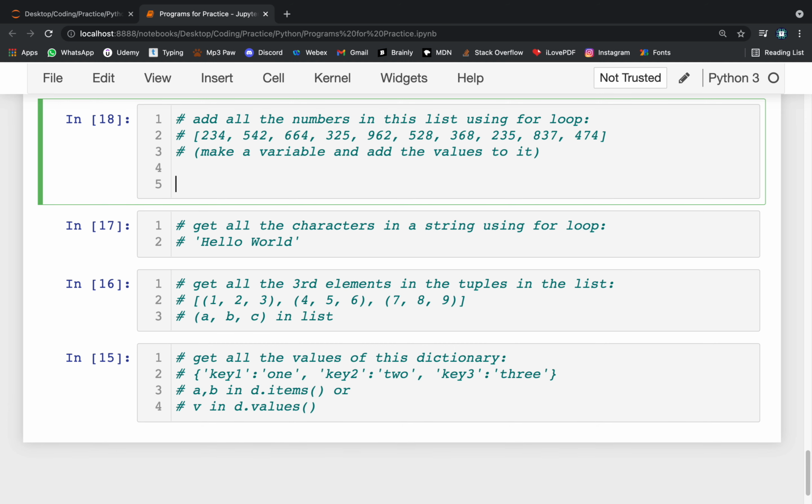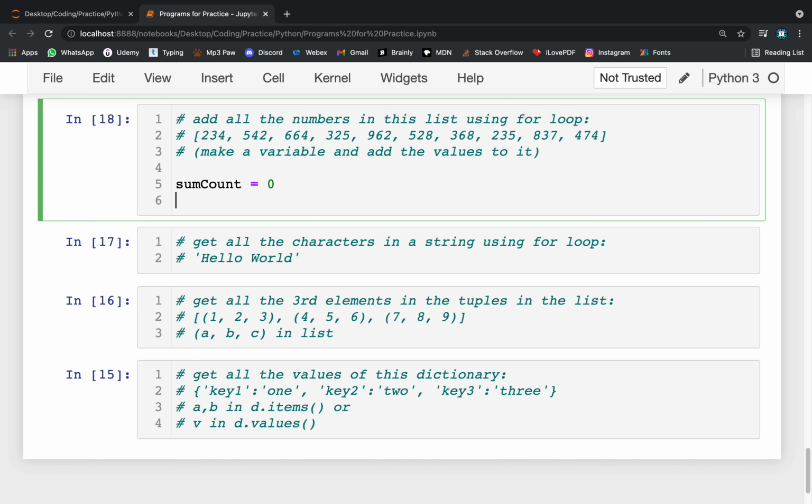Let's implement that. I'll just create a variable, sum count, equals 0. Why I'm doing it is, my plan is to take each and every number from this list and add it to this variable. I'll take this and add it to this variable, and then I'll take the second number and add it to this variable, like that. So I want to add each and every element to this variable, and in that way I'll add all the numbers.